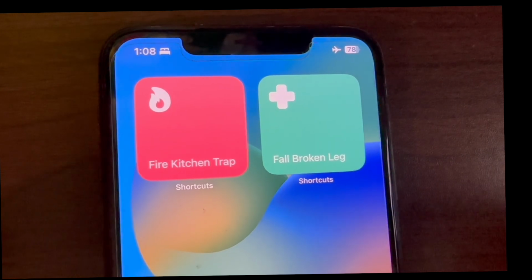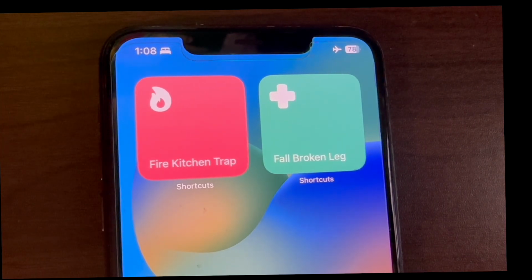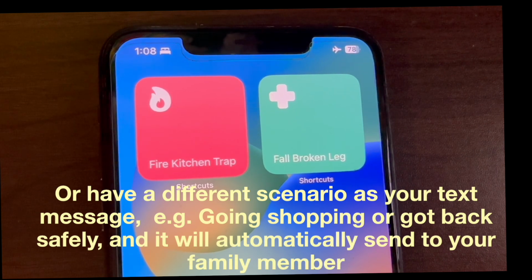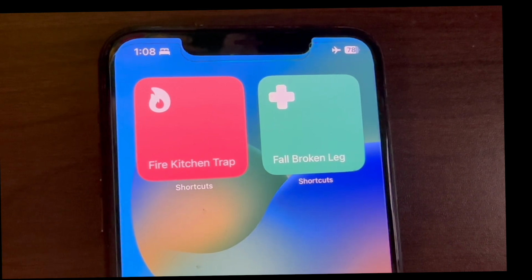And you don't have to do it just for the emergency services. It could be a basic message to a family member as well. You're going out on the mobility scooter. I'll let you know when I'm back. And you sent it as well.